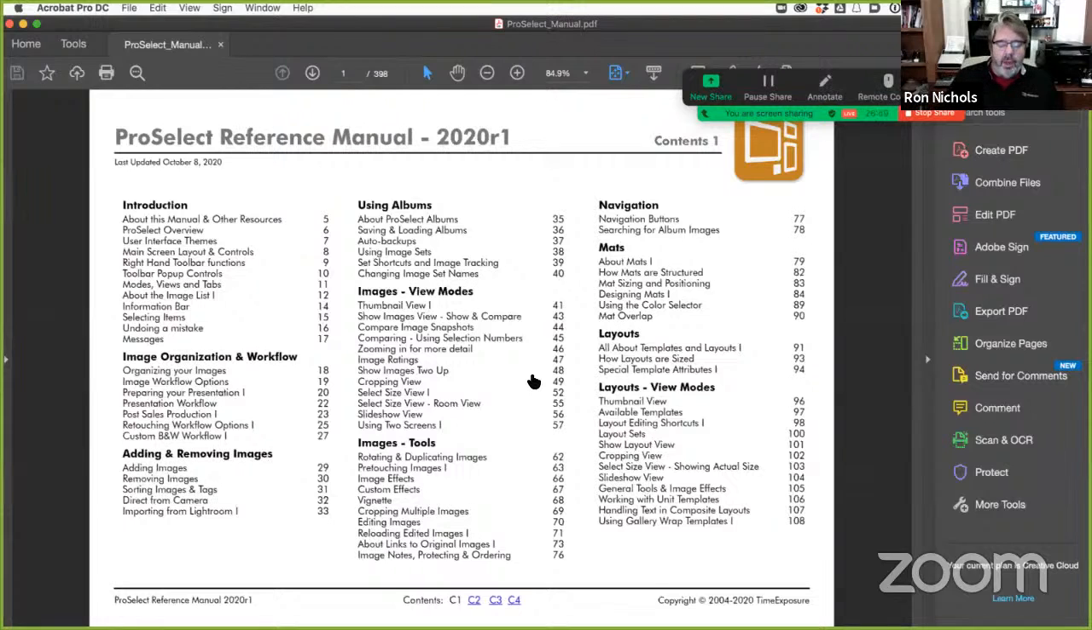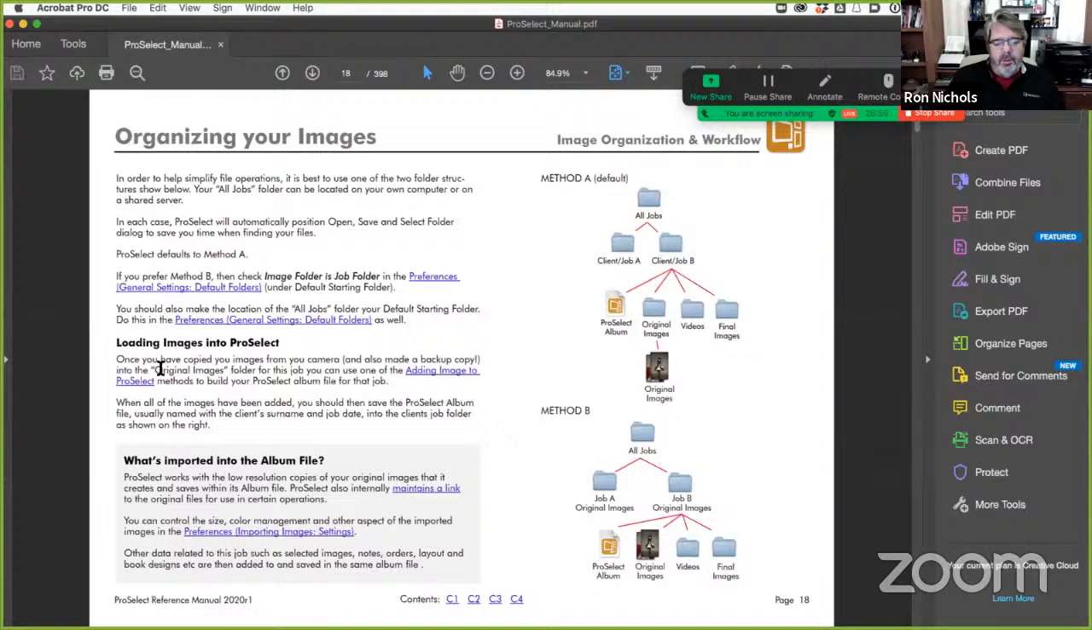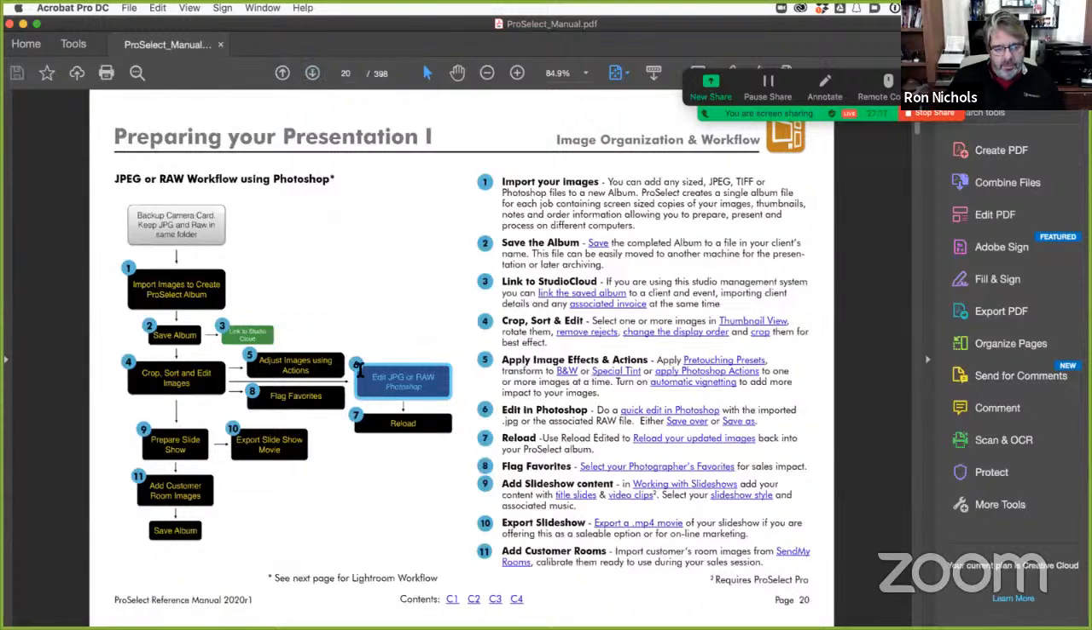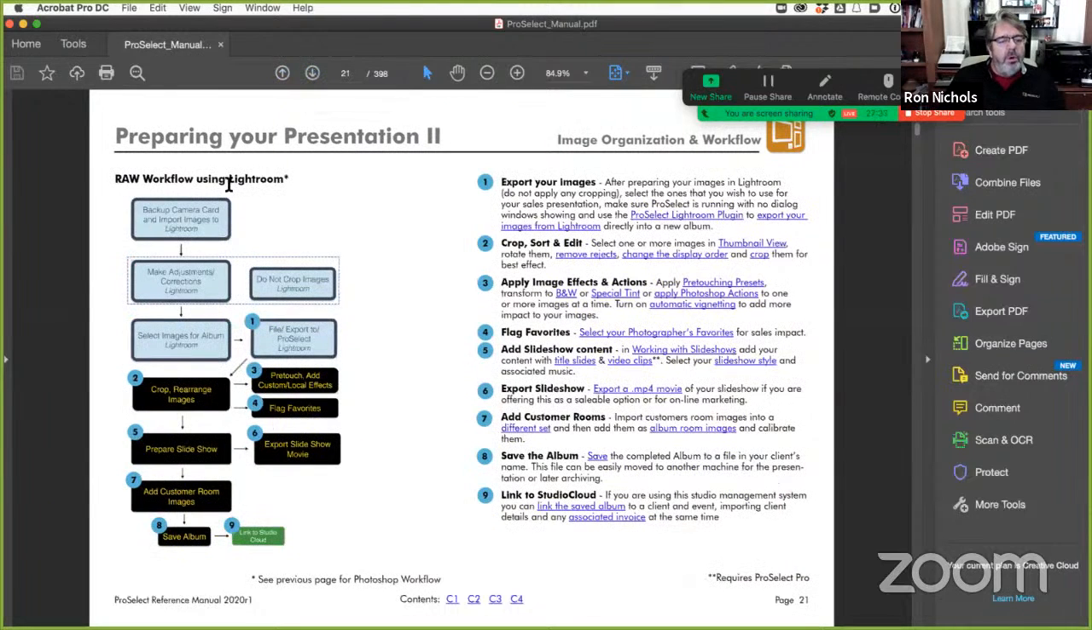It gives you a ton of information. There are also tons of videos out on the ProSelect website. Now, what I want to do here is go to Image Organization and Workflow. If we're talking about organizing your images, here we're talking about how all the images are going to get organized on your system. But what I'm concerned about is these workflow options, and there are various workflow options in here. These are step-by-step instructions for preparing your presentation, selling your job, and doing final output. There are various ones here. As you can see, this is a JPEG or RAW workflow if you're using only Photoshop. Next one, we've got a RAW workflow using Lightroom.